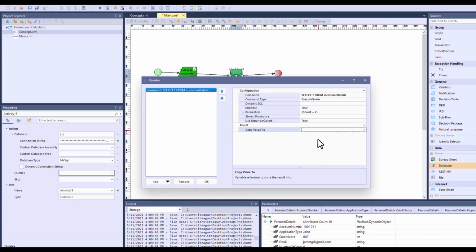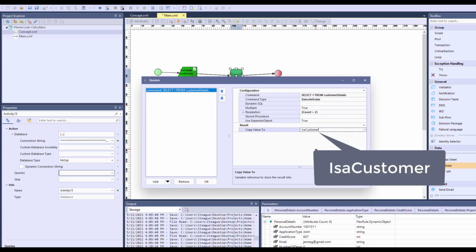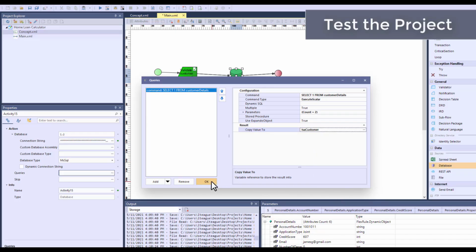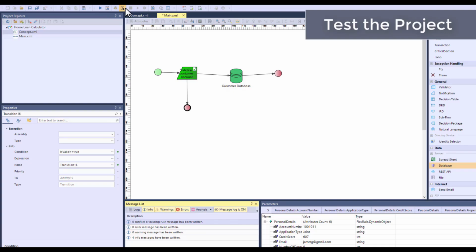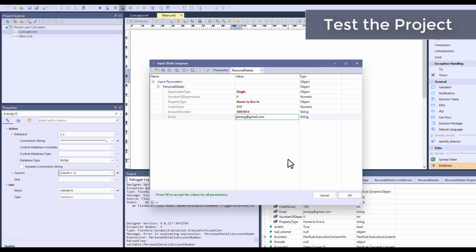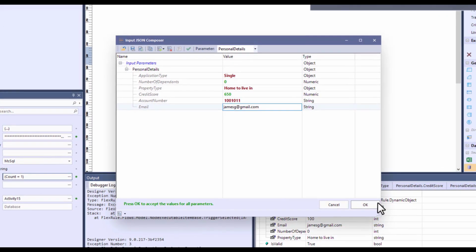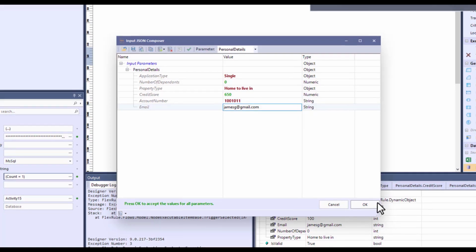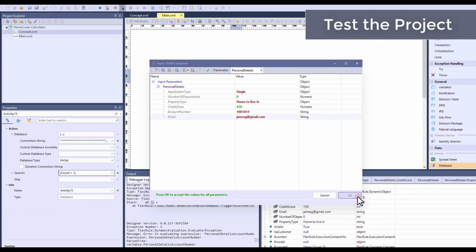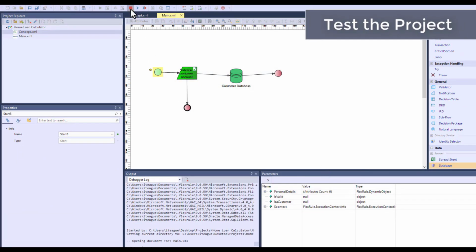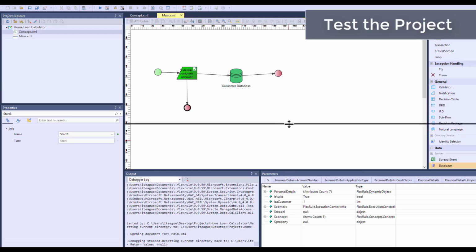And under result, we need to copy the value to the variable, is a customer. Now save, validate the rules, and let's debug by clicking on Debug with JSON Composer. Test an account number and email that exists in the database. Click OK, and to test this, you can just press the Stop Debugging icon right away.